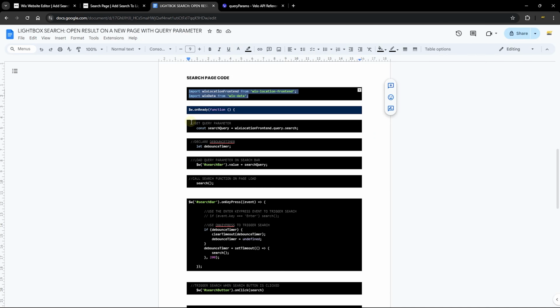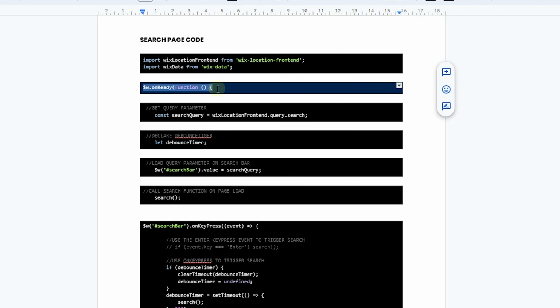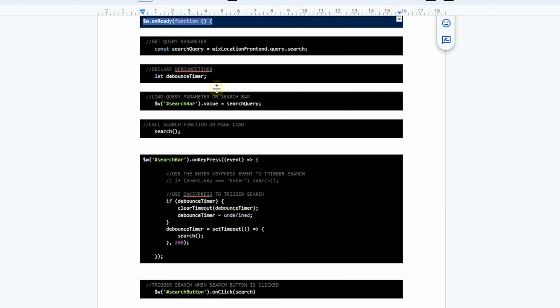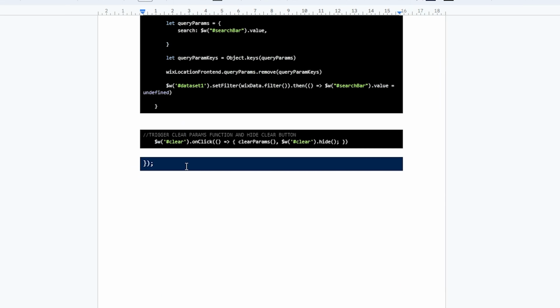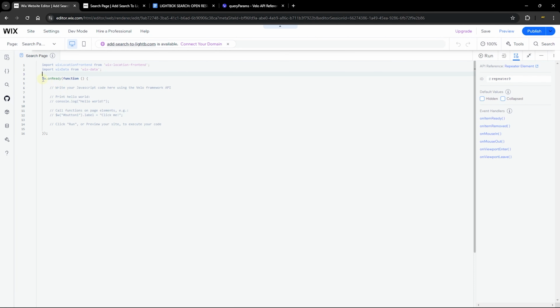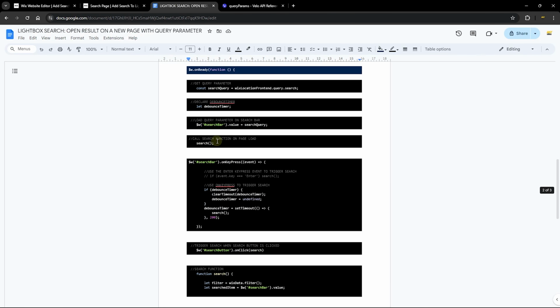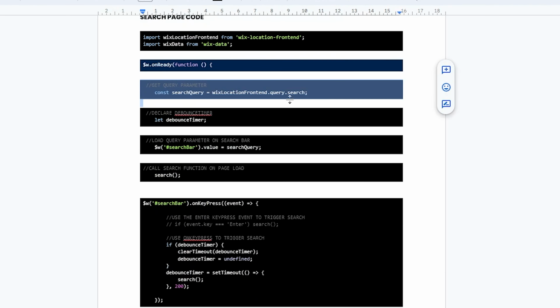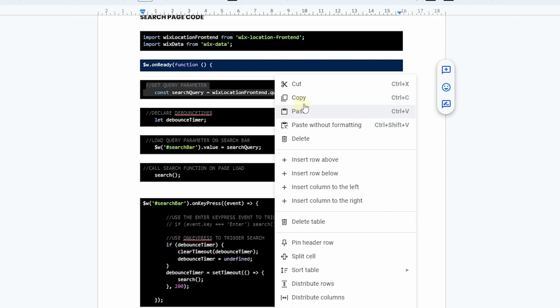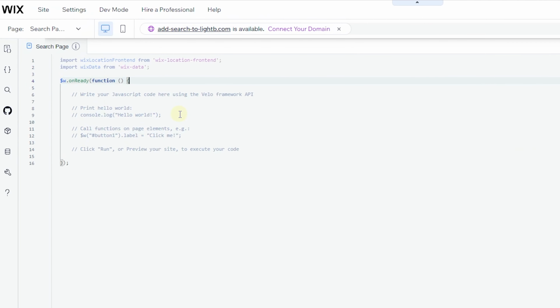Now we've imported the most important libraries. The next thing we need to add is our onReady function, which starts here and actually ends here. But as you can see, we already have our onReady function, so there's no need to actually add that again. Now let's go ahead and copy the very next part of our code, which is the part that we use to actually get the query from our URL.